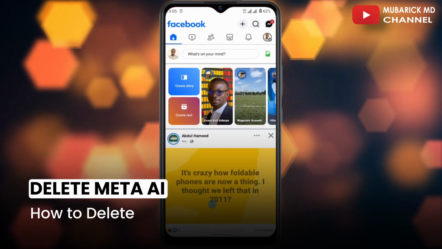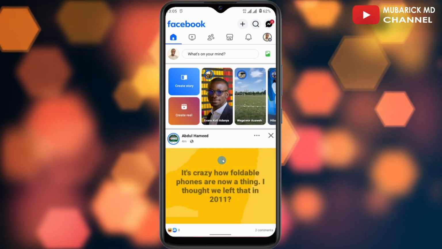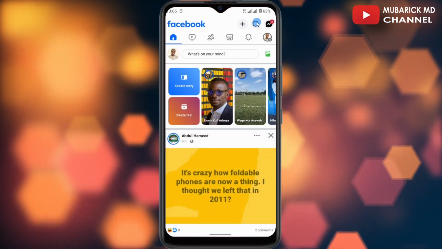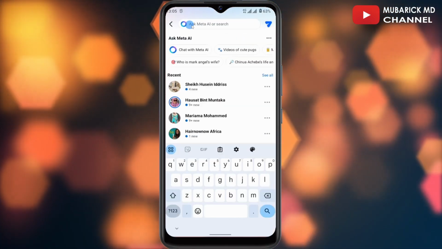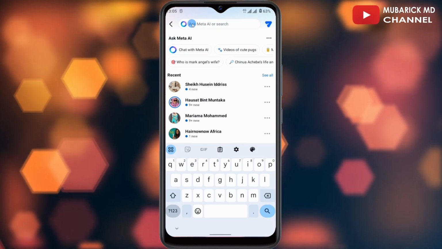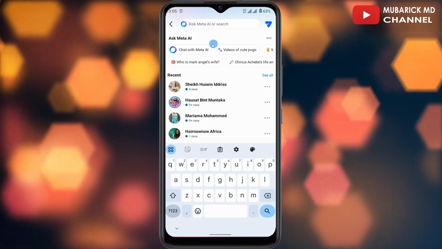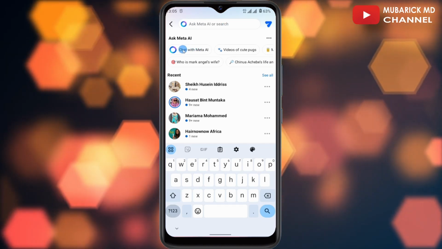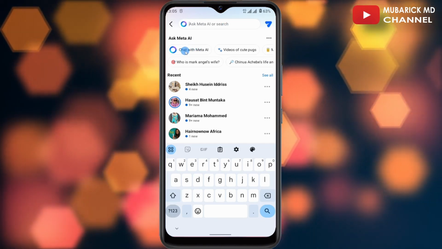video is for you. To locate Meta AI, first you have to navigate to the top right corner where you see the search icon and tap on it. Among the list of menus here, you have the various functionalities of Meta AI, whether you want to use it in the search bar or you want to have a personalized conversation with it. So let's click on Chat with Meta AI.